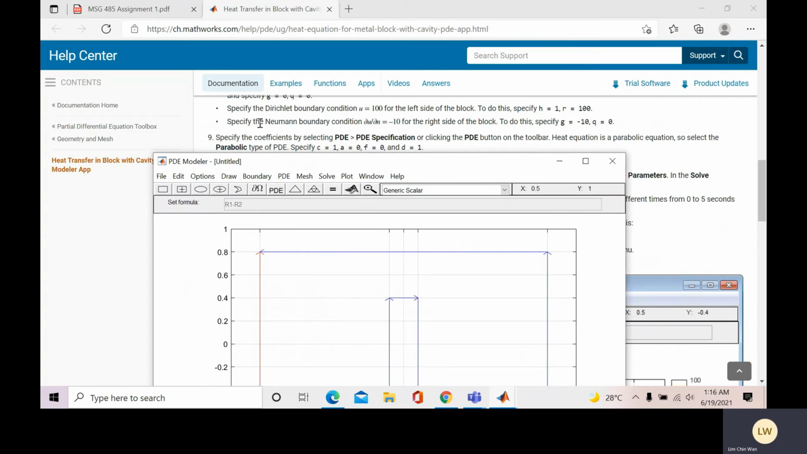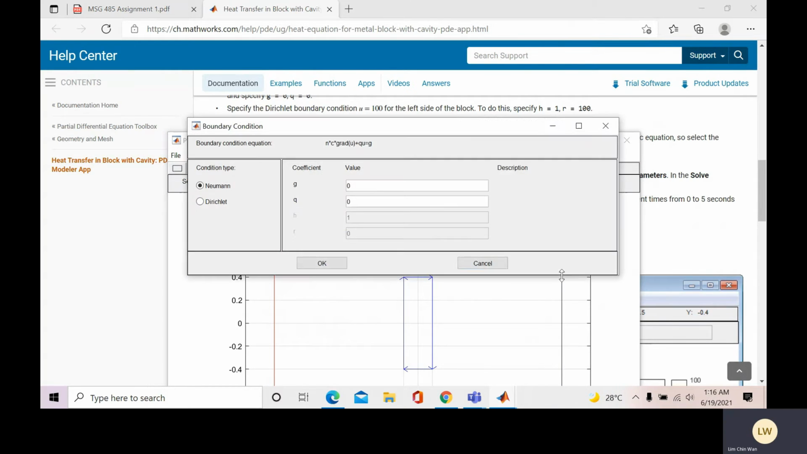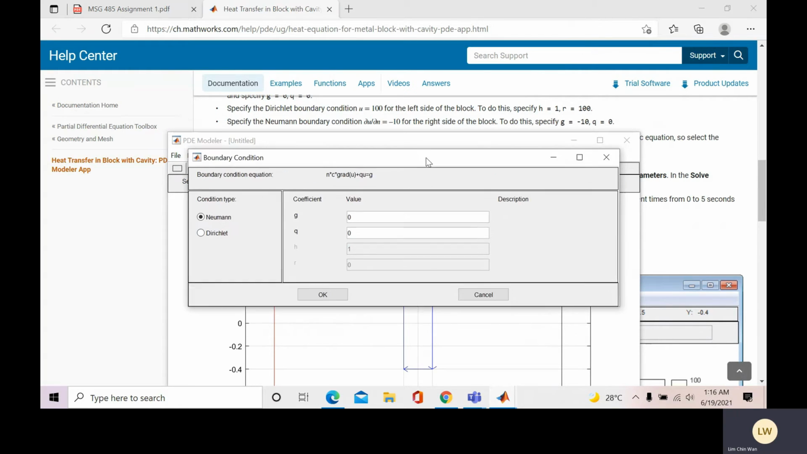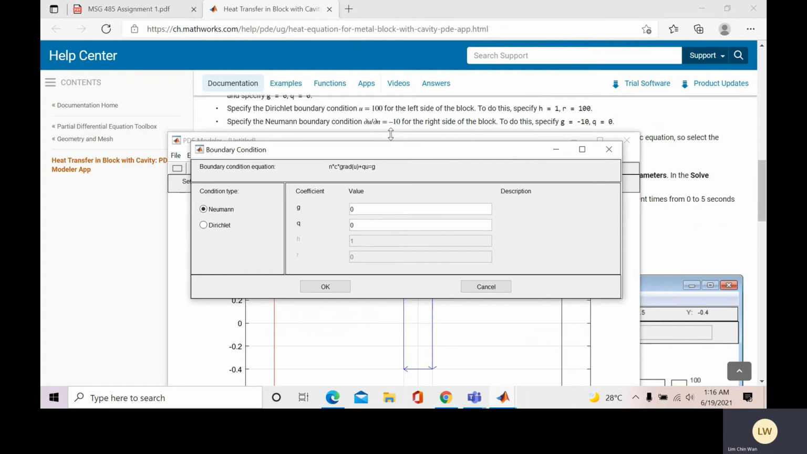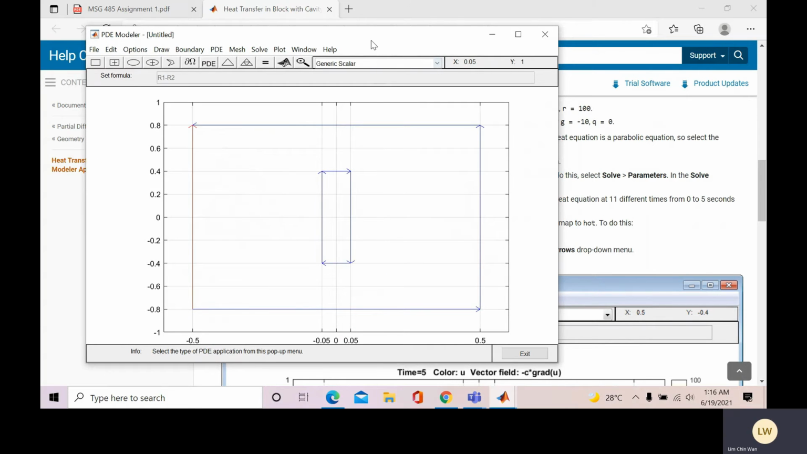Next we need to specify the Neumann boundary conditions. Del u over del n equals -10 for the right hand side of the block. So we double click on the right hand side of the block, then it's Neumann, and then G is -10, and Q is 0. Okay, now done. Our boundary conditions are set.